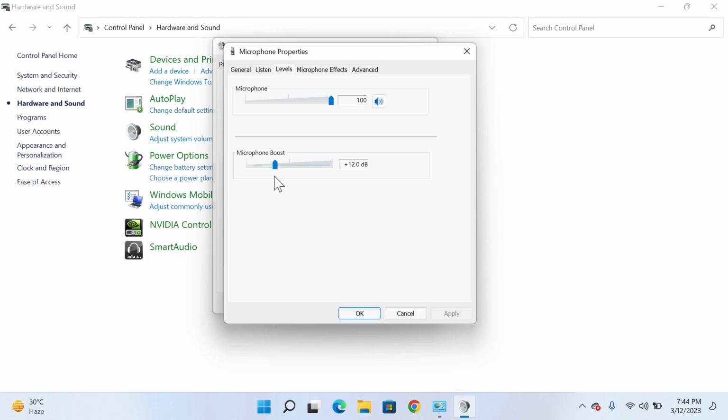But if it's still very quiet, then you can start boosting the microphone. So the first thing you need to do is just boost it to the one stop, which is plus 12 dB, and then see if your microphone sounds good. Because when you boost the sound of a microphone, some noise will be introduced and it may sound bad. So that's why boost it one step or two step and see how it sounds.